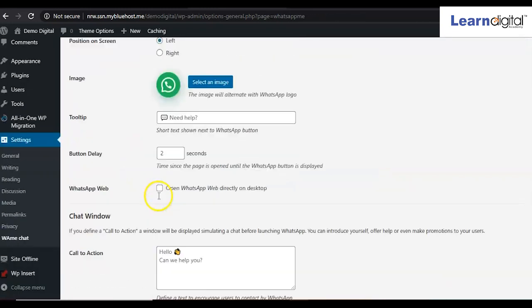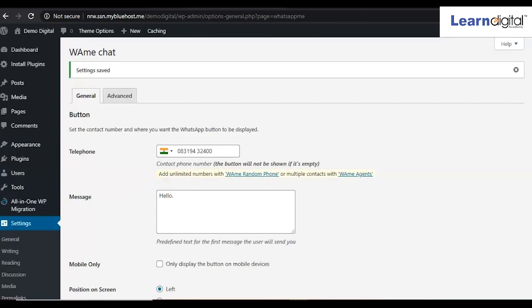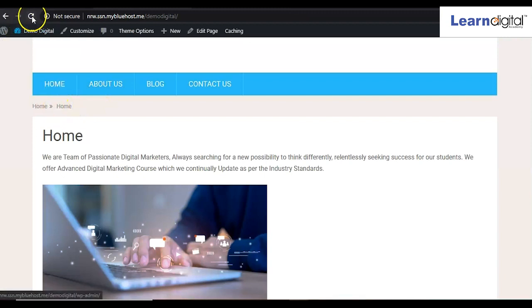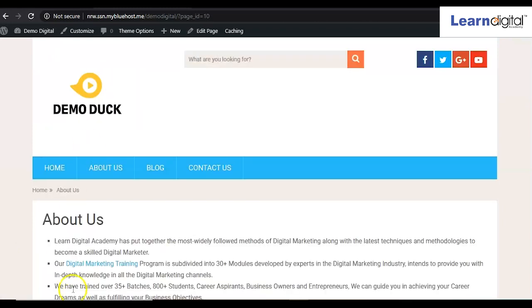So the setting we have done from our backend part. Now we'll refresh the page and we'll see the effect. Here on the left side we can see this WhatsApp chat option, right? Now if we go to any other page, see, I'm clicking on About Us. See, again it appears over here, right?